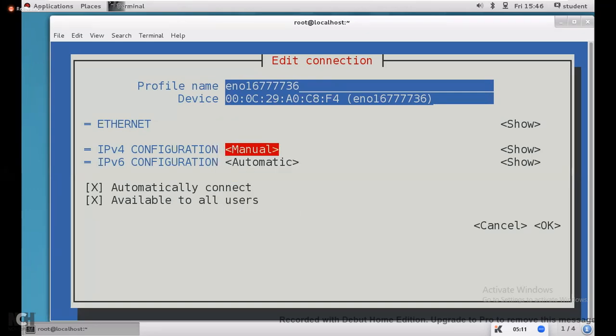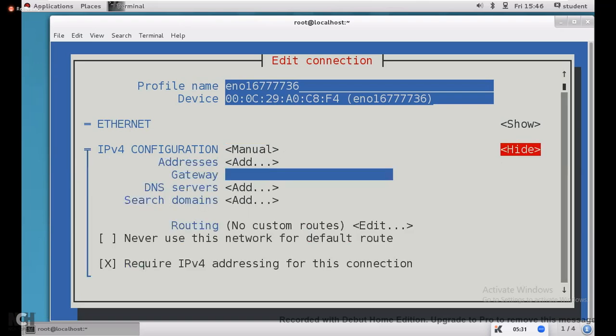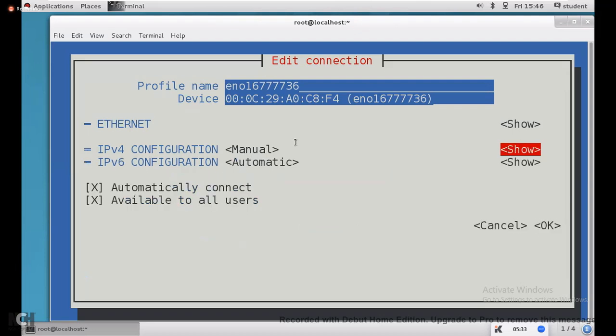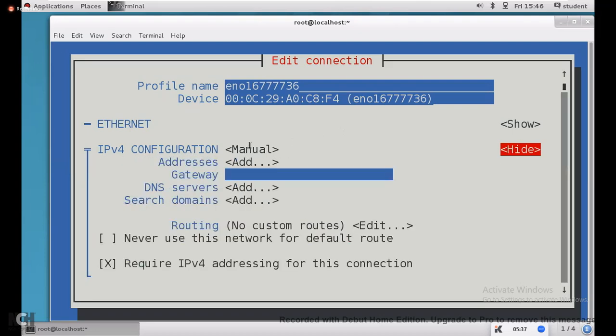Got it, guys? Select automatic, use the navigation keys or otherwise the tab key. Use the tab key, then move the cursor to automatic. So select automatic, hit enter, navigate to manual and select manual. Then show, and then hit enter. Here you'll have the show option, right? Then show, then hit enter. Got it, guys? Then tab, see, we are trying to assign our IP address here.